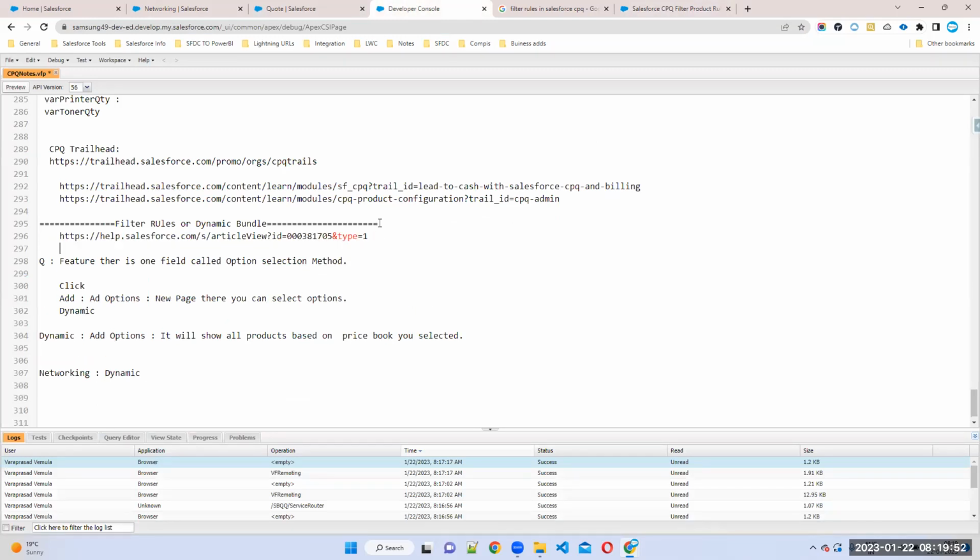we have to create two formula fields. For example, my requirement is that in the dynamic feature I want to display only software family products, or I want to display products whose name starts with IT. I'll take this example, software products.